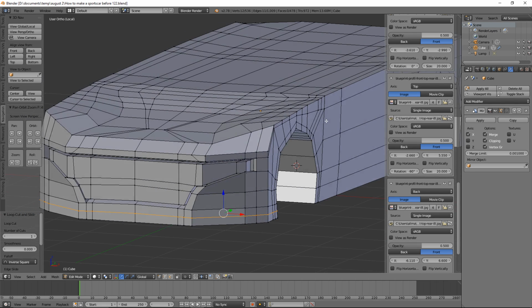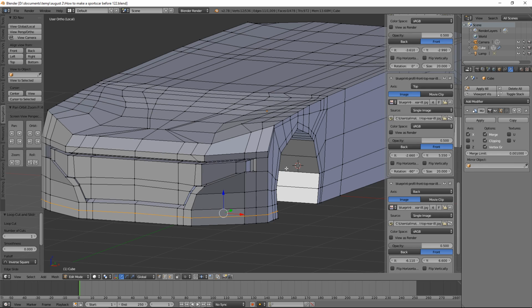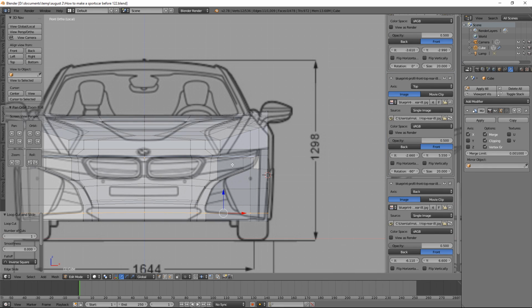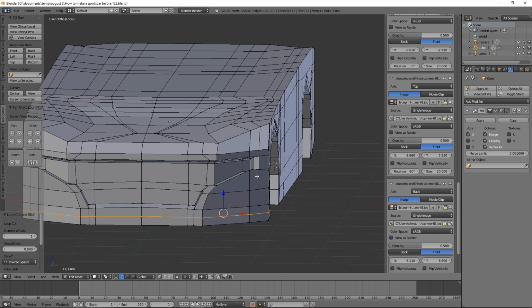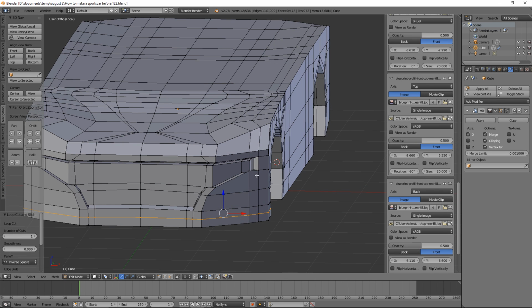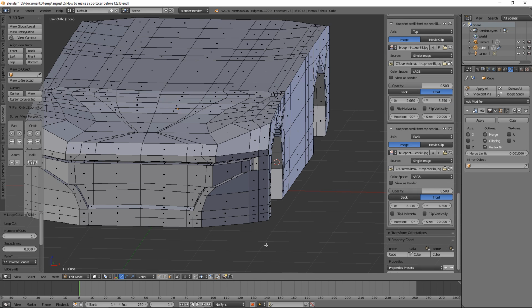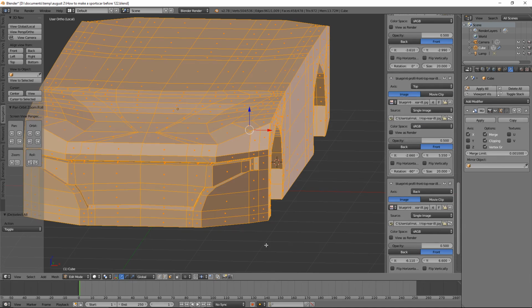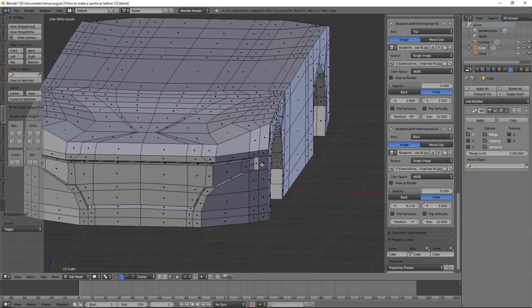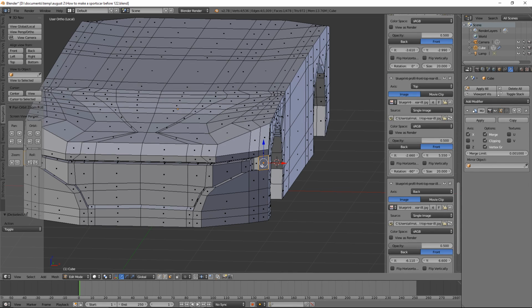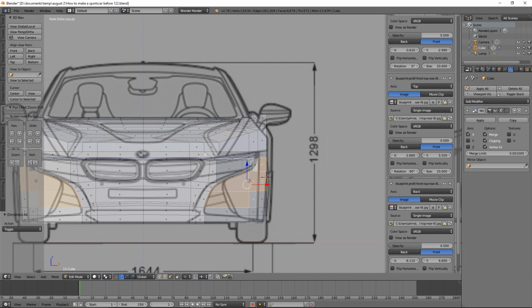Okay, so I'm going to hold the middle mouse button and rotate the view. I'm going to go to front view again. Just want to make sure I'm not grabbing parts of this. I'm going to go to face select. I'm going to press A to select everything, A to deselect everything, just so I know nothing is selected. I'm going to click here, hold shift, and click here. And go back to front view.